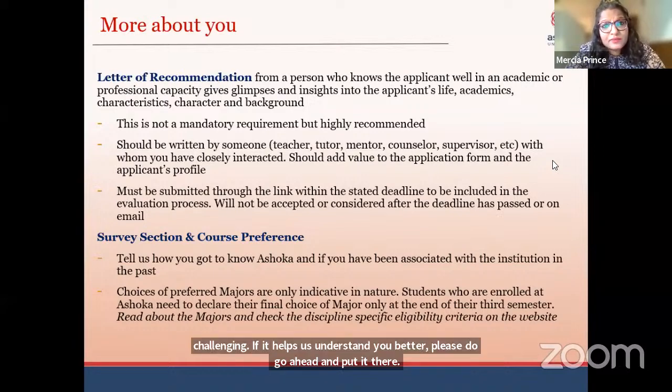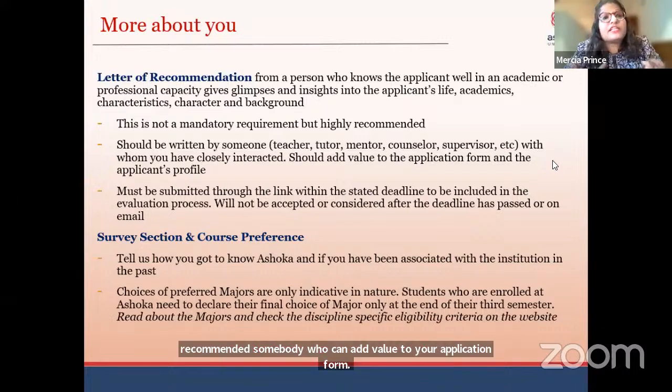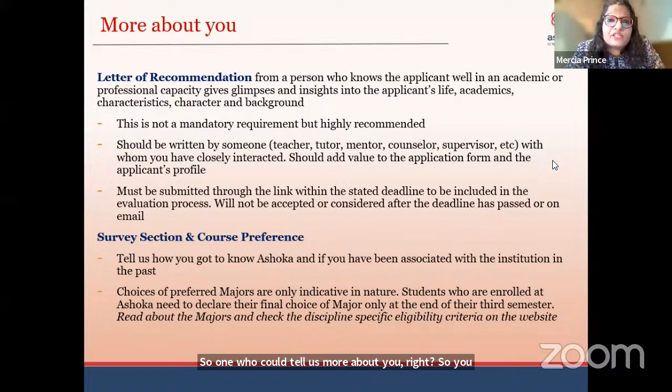Moving on quickly, the letter of recommendation. Like I said, it's optional, it's not mandatory, but please ensure that this is from somebody who knows you, but in an academic or professional capacity, right? Maybe somewhere you've done an internship, or maybe a counselor in school or a teacher. It's highly recommended. Somebody who can add value to your application form, someone who can tell us more about you, right? So you just need to put in their details and they need to submit it. So follow up with them and make sure they submit it within the deadline. All details of the deadline are mentioned already on the form and in the section. So have a look at that.